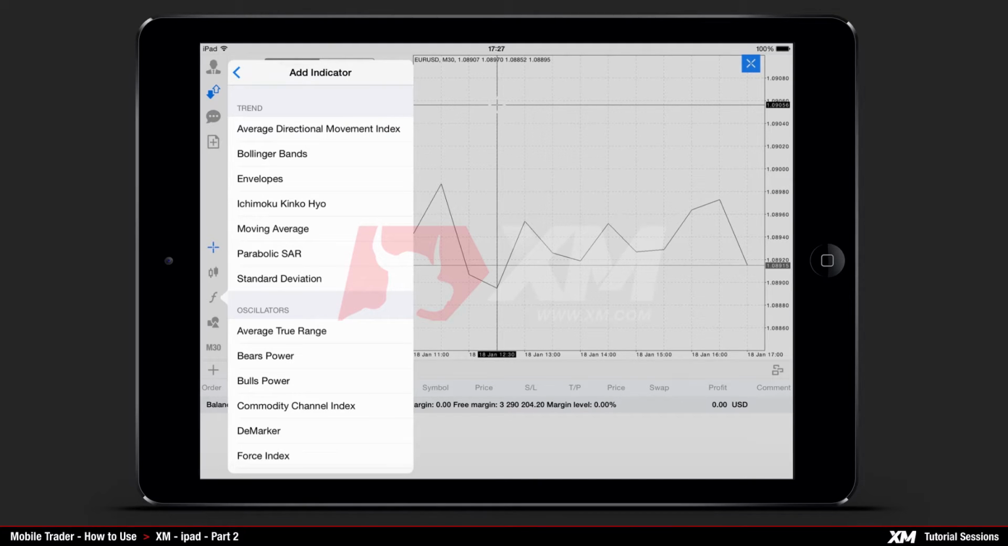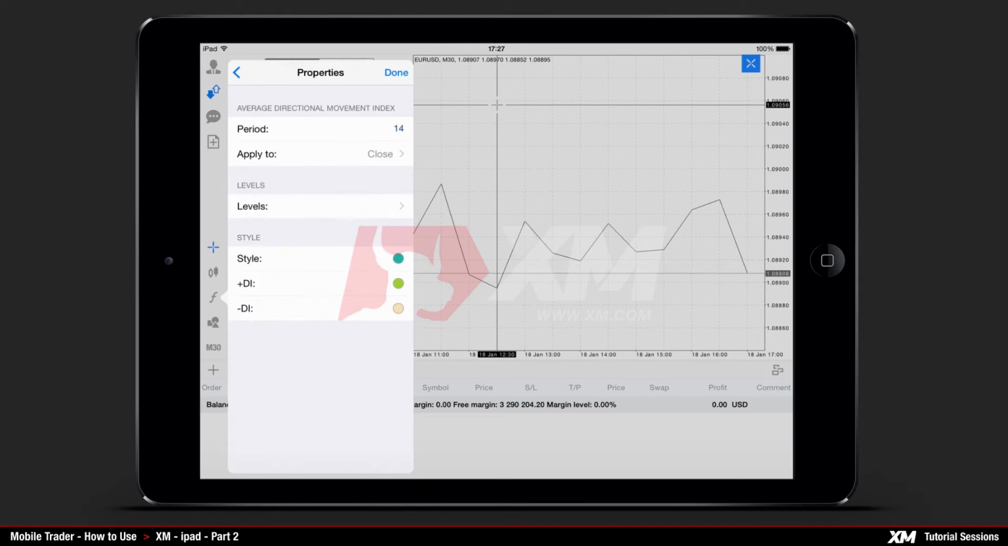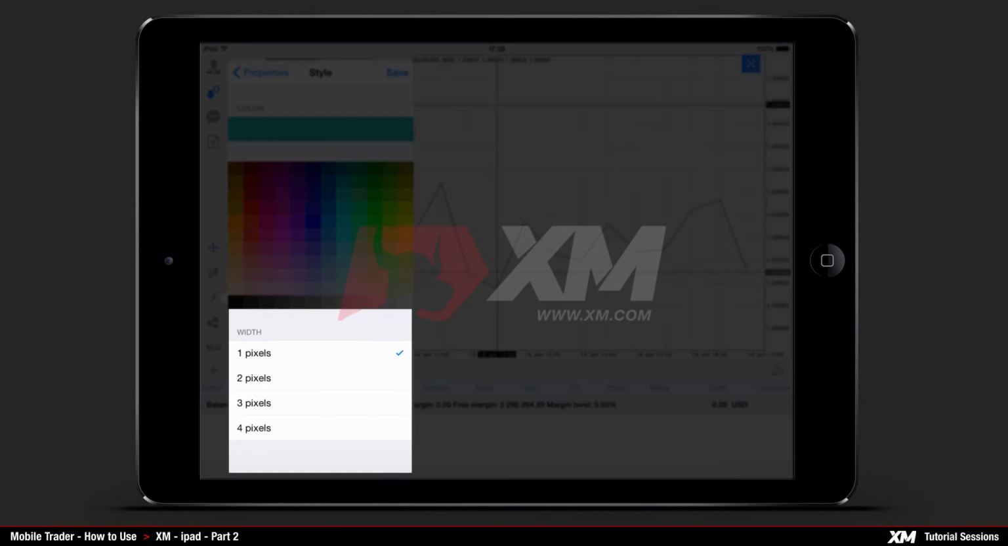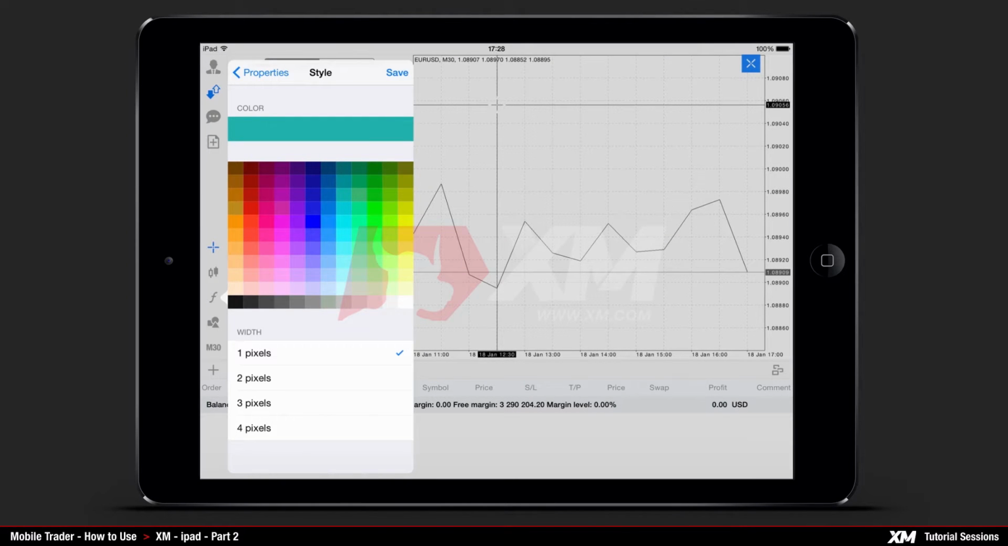Before doing this, you have the option to change the properties of the selected indicator by clicking on it once. This will open up a new section where you can customize the indicator to your preferences. It is important to know, however, that these options vary according to the indicator selected. For example, you can change the colors and the width of the lines along with several other options. If you are happy with these changes, all you need to do is click the Save button on the top right side of the screen.